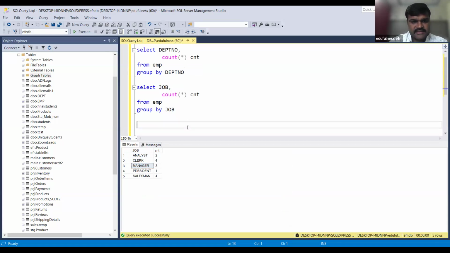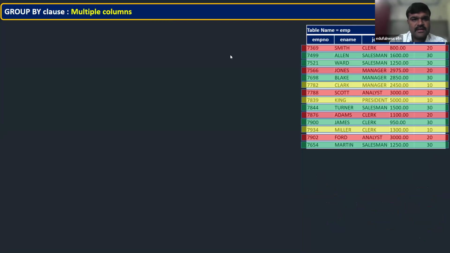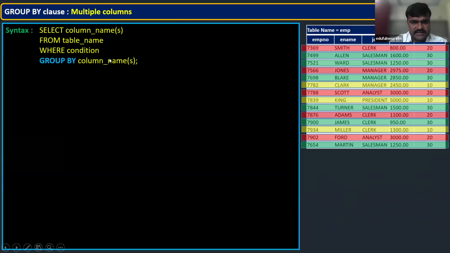On top of this, we started something else. That's what you can see here. Okay. So you can sometimes have multiple columns also in the group by clause. So here in the group by, see, column name or column names. It's not always a single column.